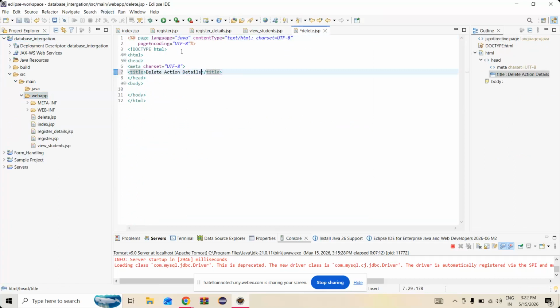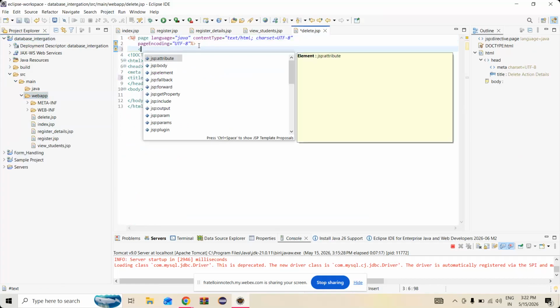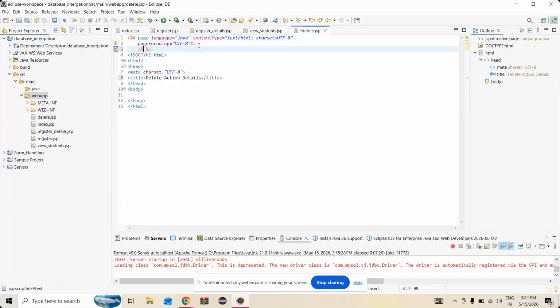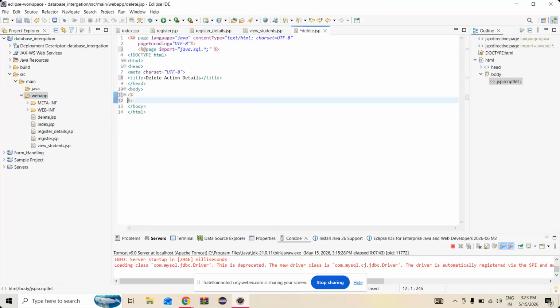Okay. Here we can import the JDBC classes first. Import java.sql.*. Then after that we can take the scriptlet tags to write the Java code.